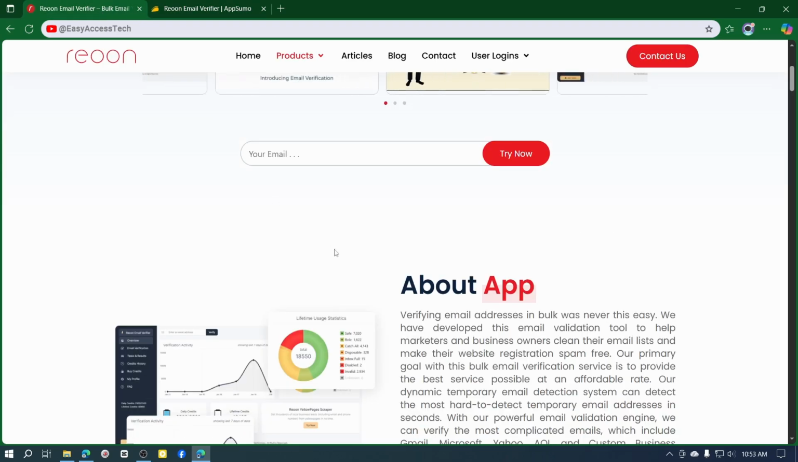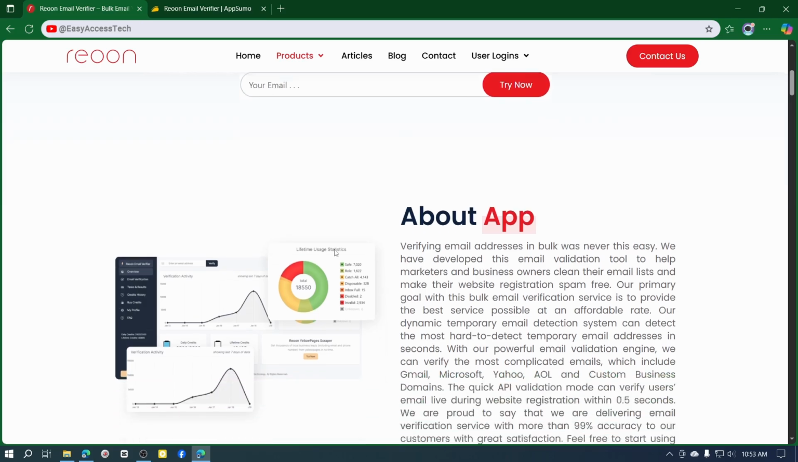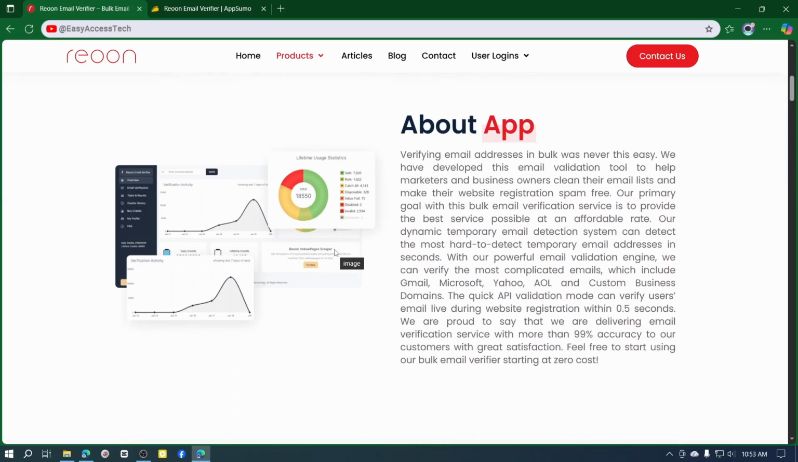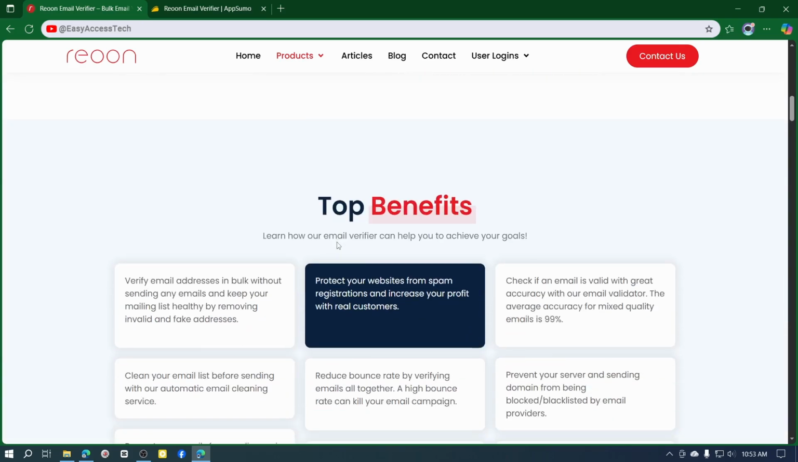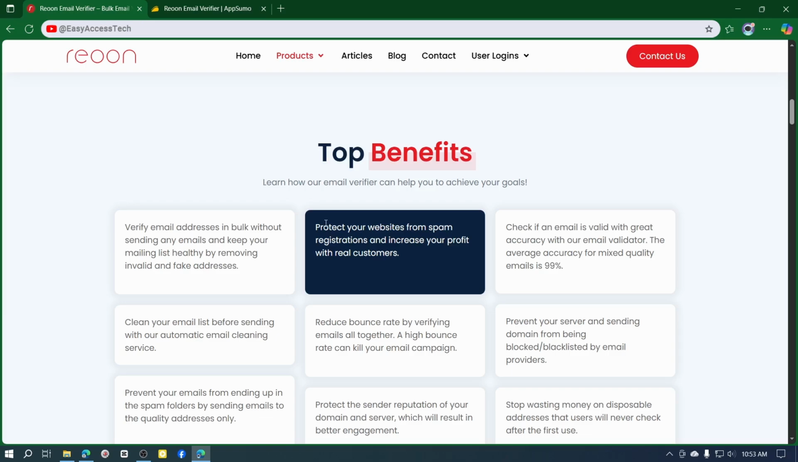Sending emails to invalid addresses can harm your sender reputation and reduce your delivery rate. Reoon solves this problem by checking your email list for errors, inactive addresses and fake emails. This ensures that your campaigns reach real people and improves the performance of your marketing.